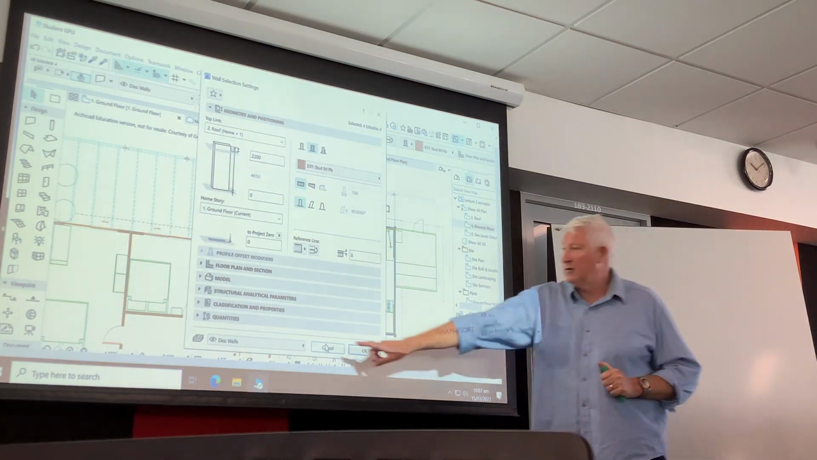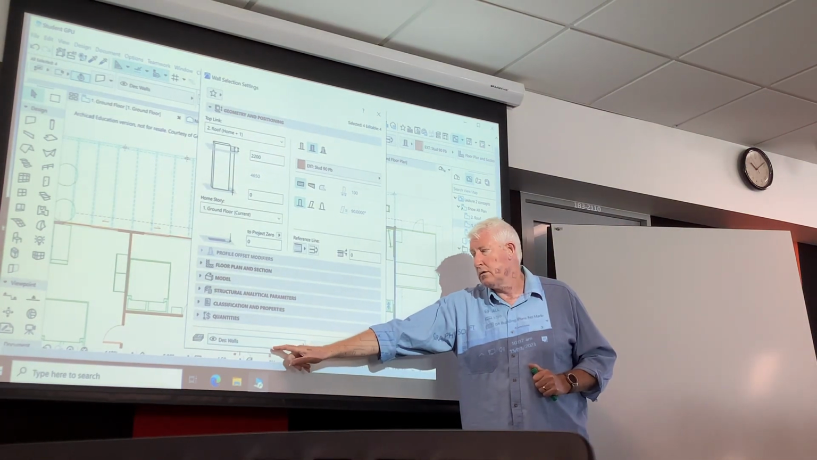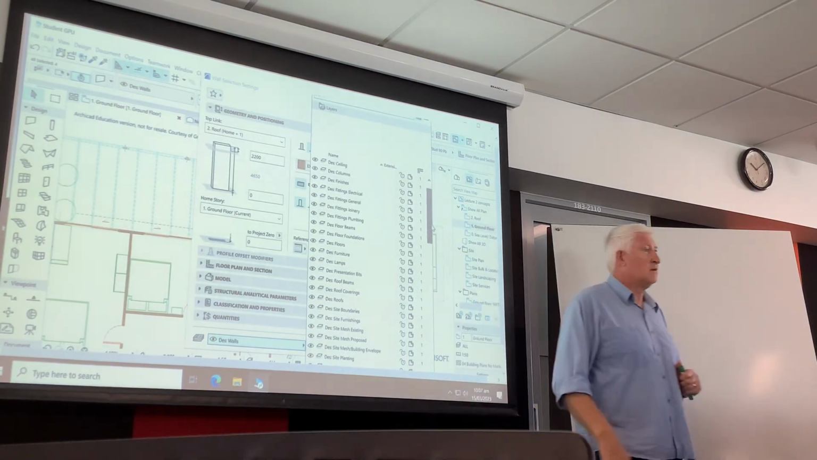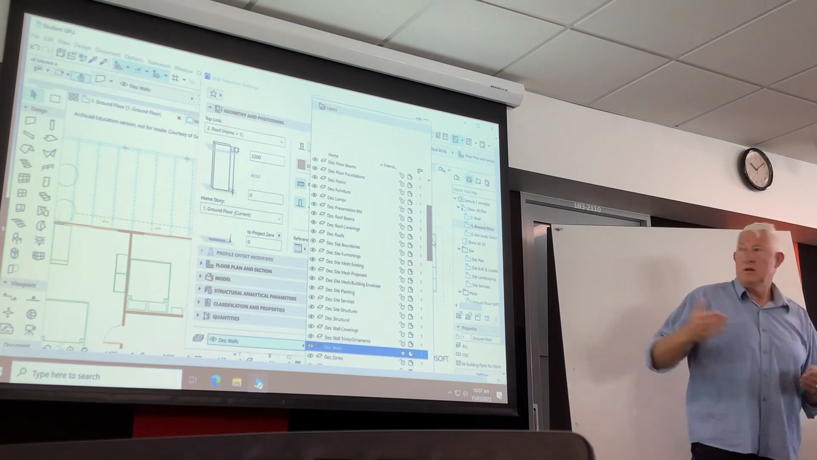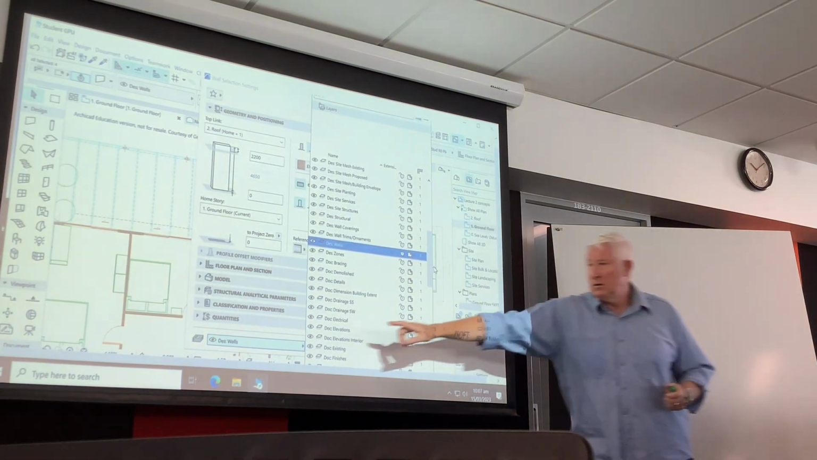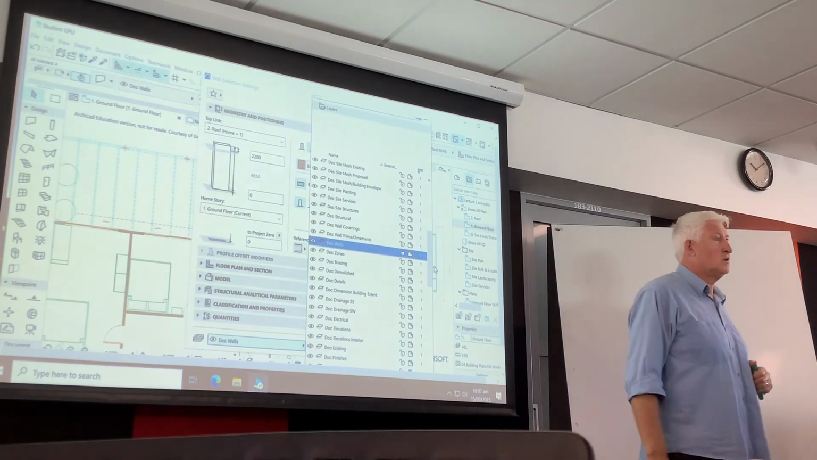Okay? So again, if you click on that box, up comes all your layers saying, do you want to change it? Is it the right one? You know, what layer do you want? Okay? So you can open it up here and change it as well.